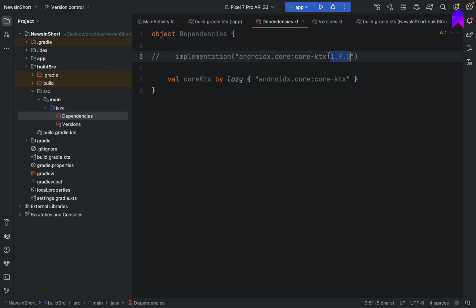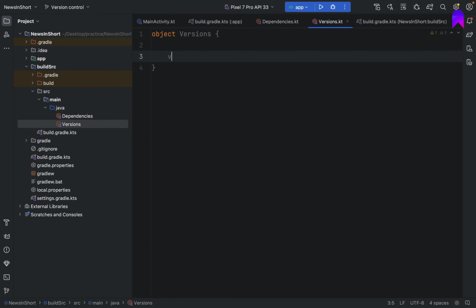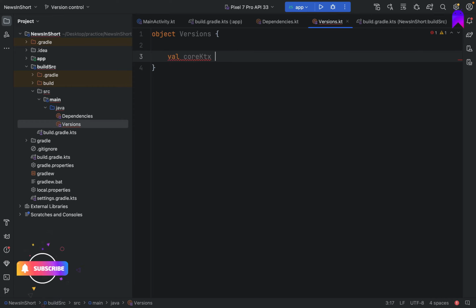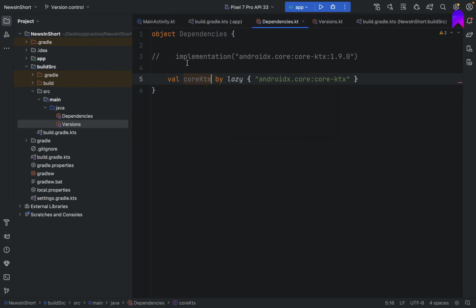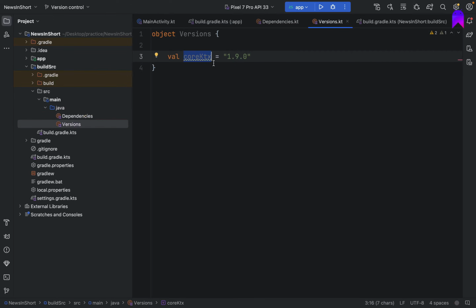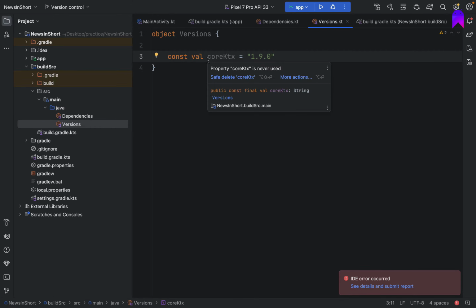Now after the colon we can take this part, come to versions, and define one version, core ktx. We can just use the version whatever we have. This way we can break down this dependency core ktx into two parts, one for the dependency part, and then the respective version we can define here. We can also make it const, because this is not going to change anytime soon in the project, and this is going to be a constant itself.